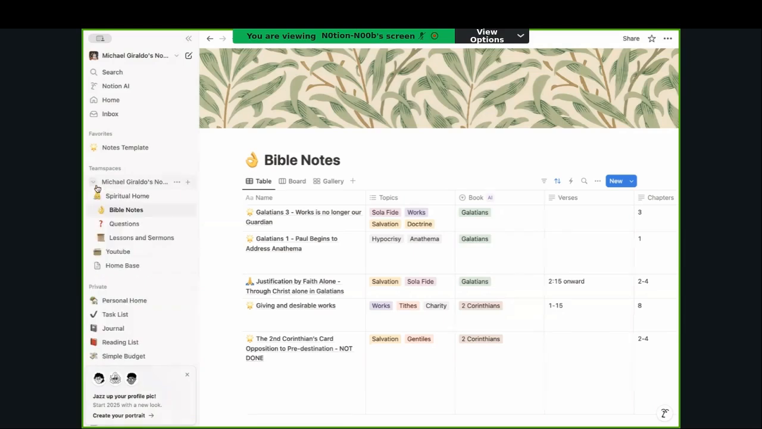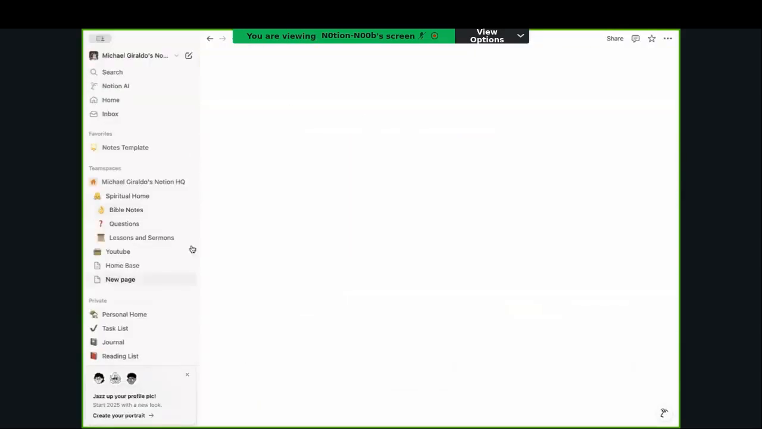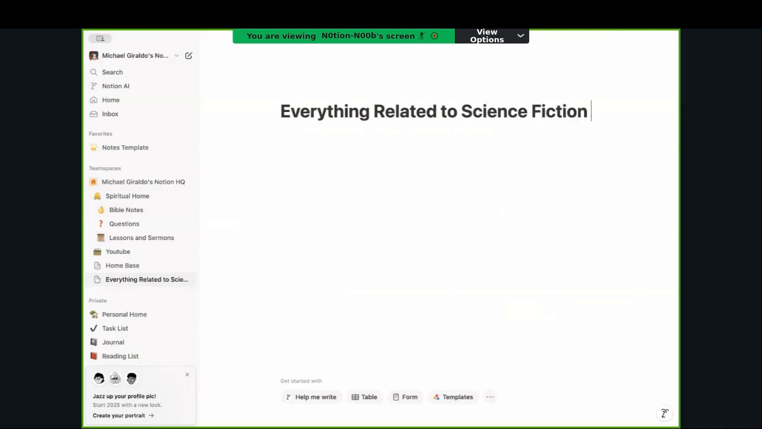Perfect question. Love it. I would first create a page. When you make your own Notion, you should be greeted with your home base and a couple of things. I would first create a page, which would be my biggest category, right? This page would be everything related to science fiction books. Under here, I would potentially have several sub pages, or several categories.